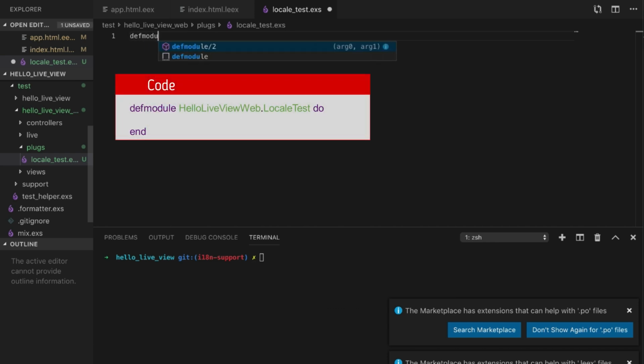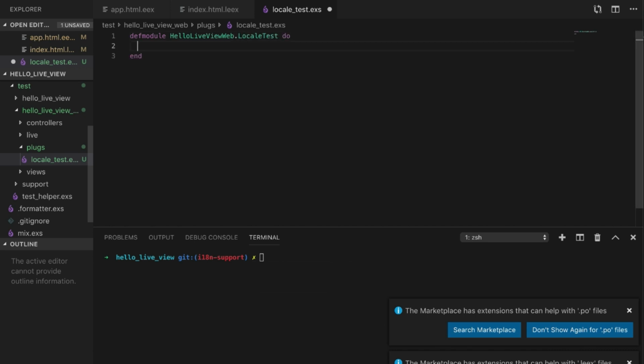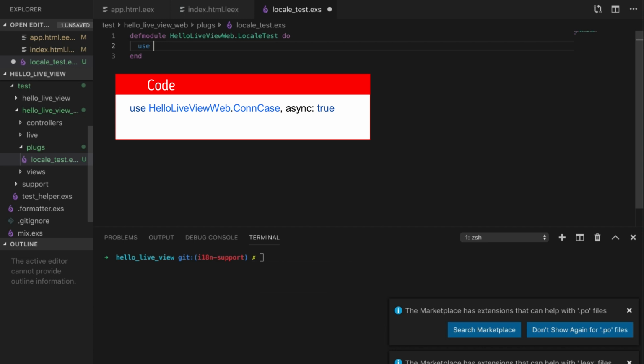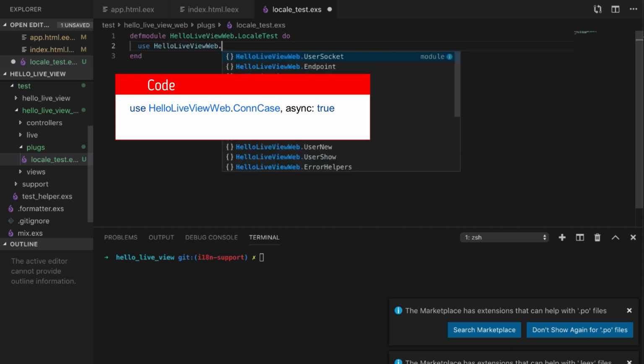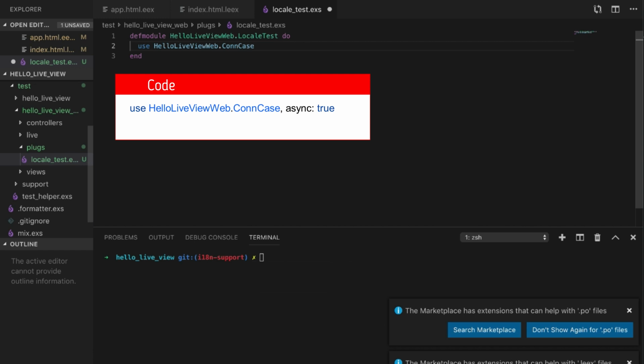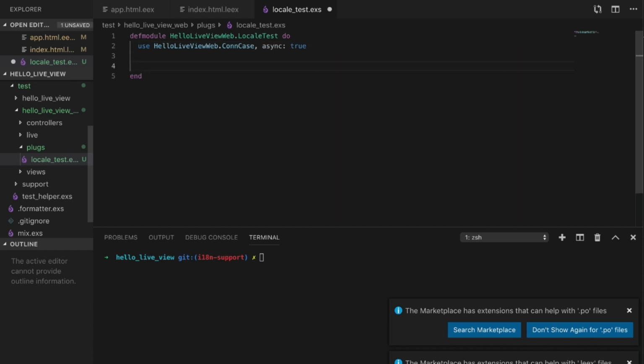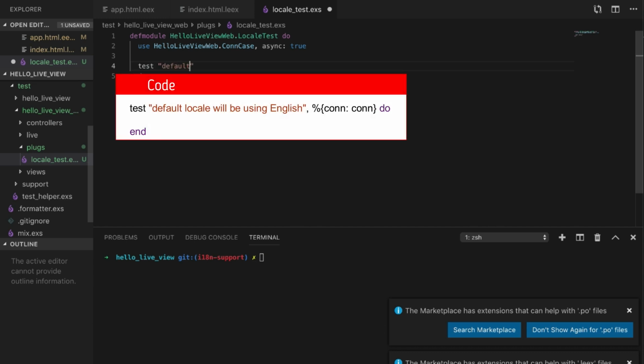Now within here, I need to define the module HelloLiveViewWeb.LocaleTest. Use HelloLiveViewWeb.ConnCase. Make this async so we can run it faster. And I'm going to test that the default locale will be using English.